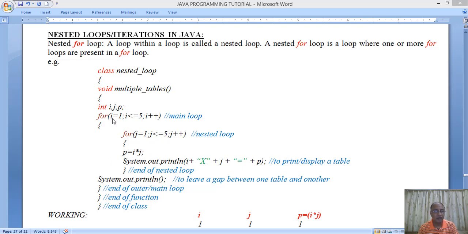So we start with i equal to 1, i less than or equal to 5, i plus plus. So i goes from 1 to 5. Then inside i we have another loop, j equal to 1, j less than or equal to 5, j plus plus, which is also from 1 to 5. So j will perform 5 times for each value of i. Remember this, for each value of i, j has to perform 5 times. That means a total of 25 times the loop will perform if taken together.